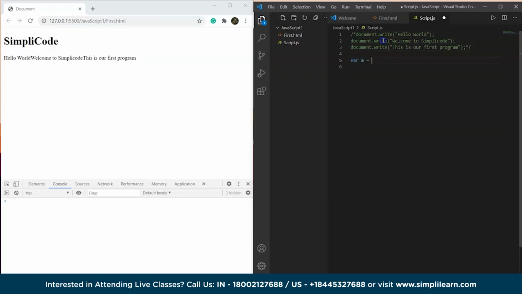Let's suppose var a equals to 15. We will declare var b and the value of b will be 6. We will declare var c and the value of c would be a plus b. So here we have defined 3 variables a, b and c. A is a variable with value 15 stored inside it, and so is b. The value of b is 6. But c is a variable that will contain the value of a plus b. Let's try to print this on browser. document.write, and we will print the value of c.